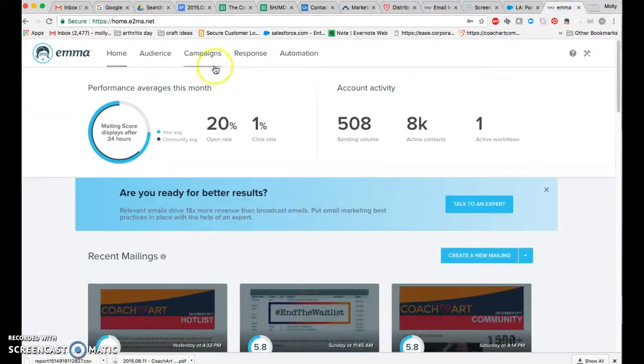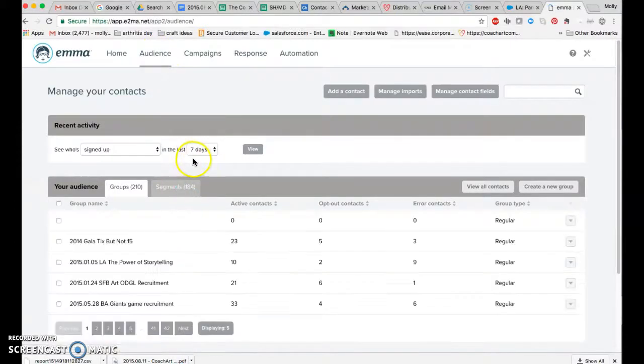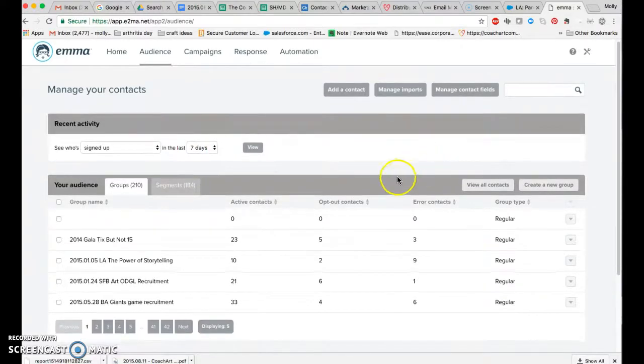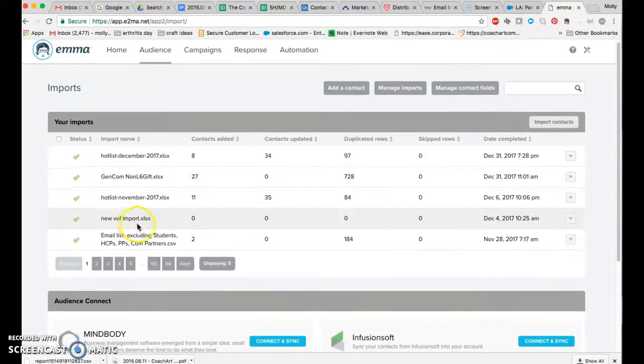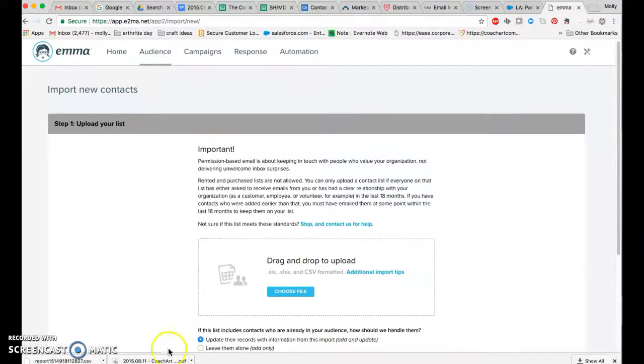And then you're going to go into MyEmma and you're going to go to audience. And you're going to look for the lists that you typically send to. Well, actually, I think we'll just go to manage imports here first, and then later we'll select which group we want to add them to. So this shows all of the recent imports. So here we're going to import contacts, and we're going to choose a file.